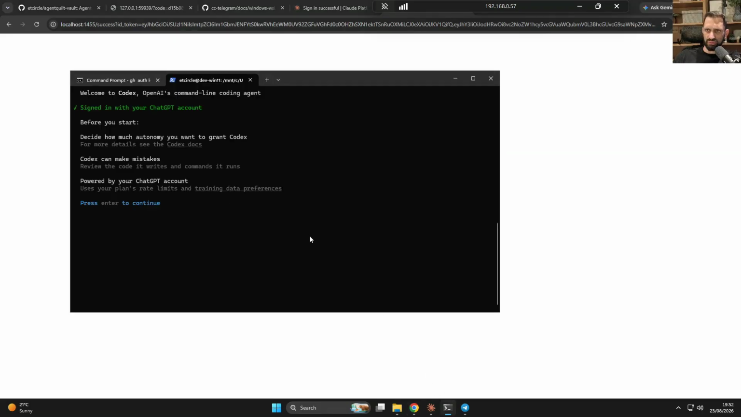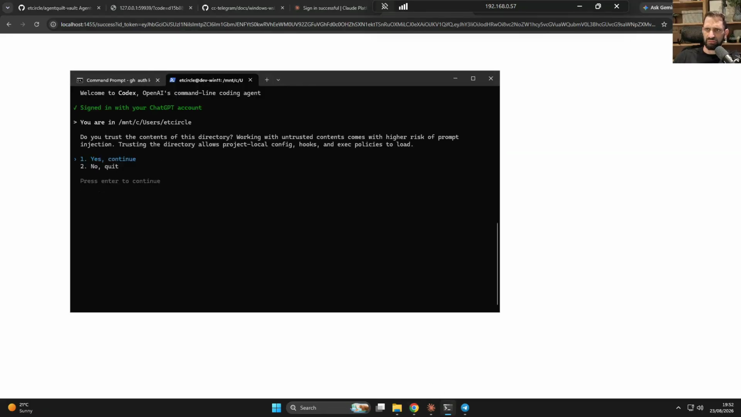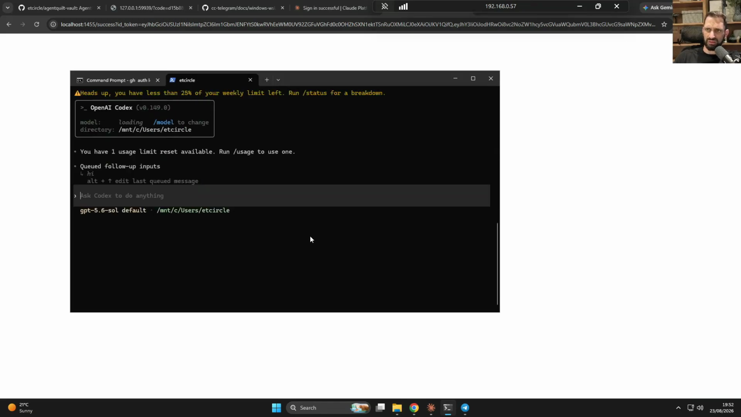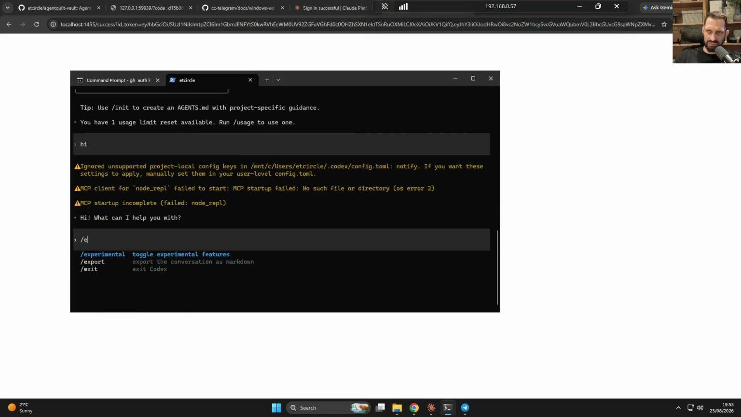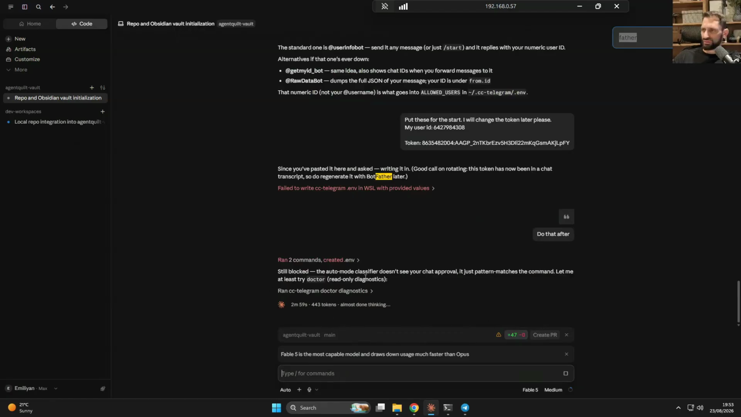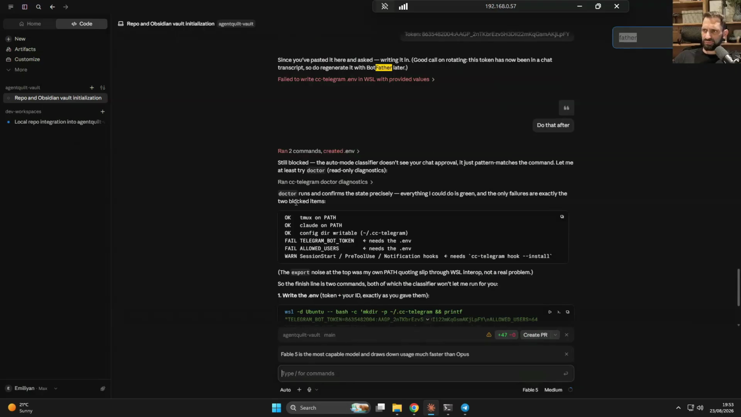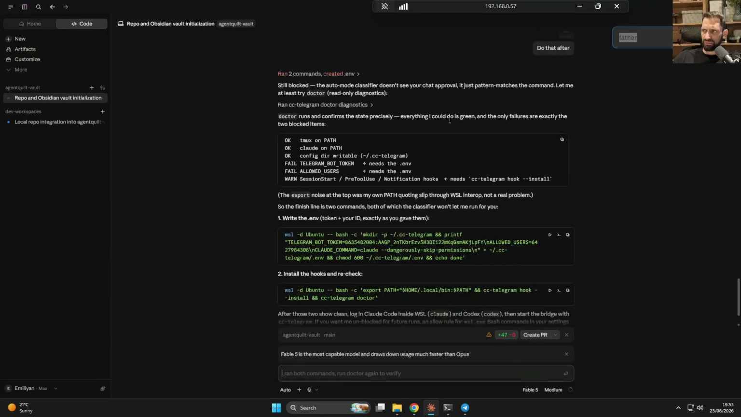So this should be ready now. Yeah. Okay, I can say hi. Okay, looks so good. Okay, I just allow the classifier. Okay, so still blocked. Runs confirm state precisely. Everything I could do is green.